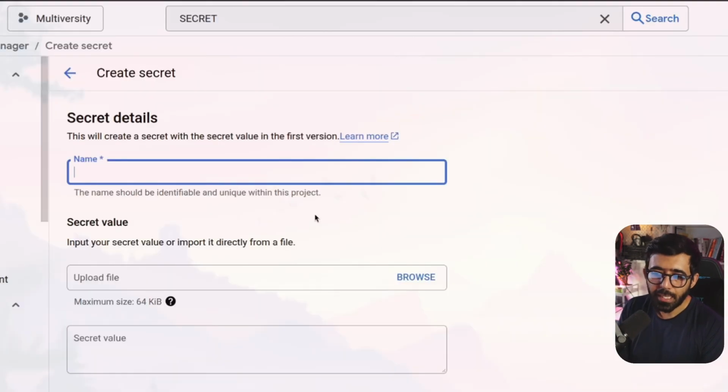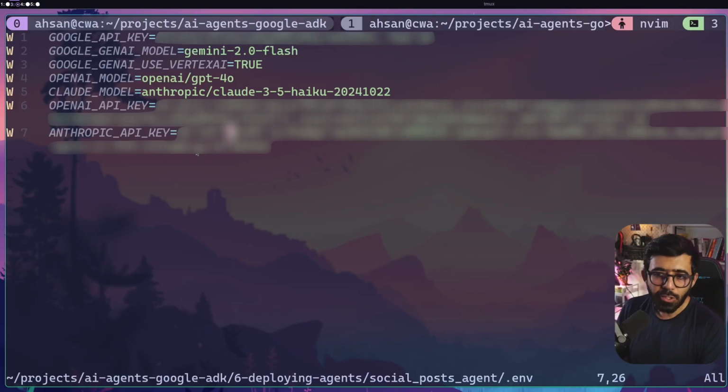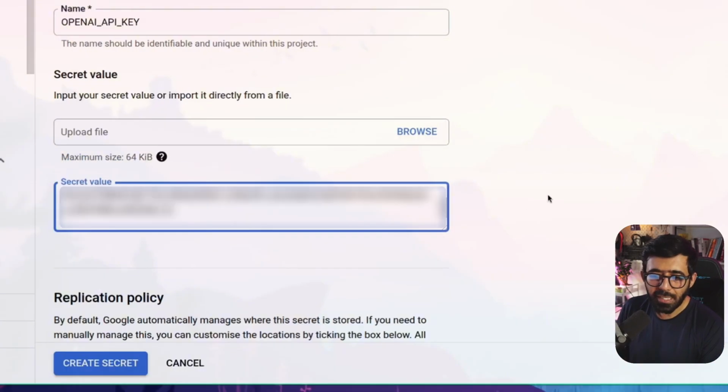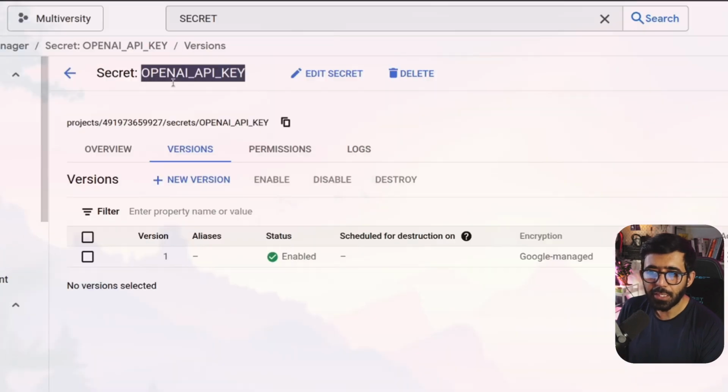Now we can go ahead and say we need to have the OpenAI key, and that should be equal to the variables that we have here. So we do have OpenAI API key. So we have OPENAI_API_KEY. So I can pass the value right here, and then I can say create a secret. And now you can see that we have a secret here called OPENAI_API_KEY, and we have a bunch of versions here as well.